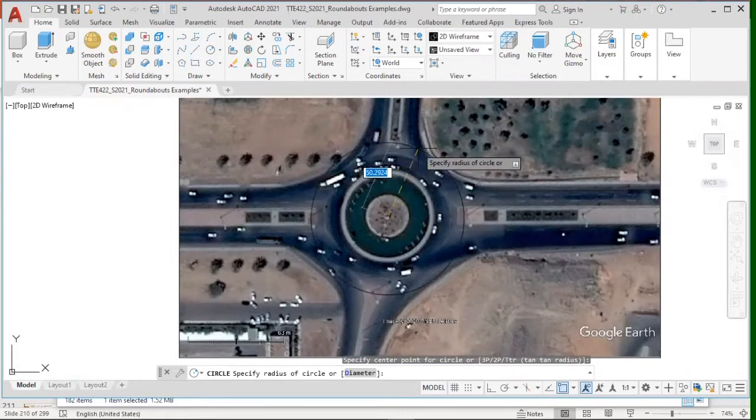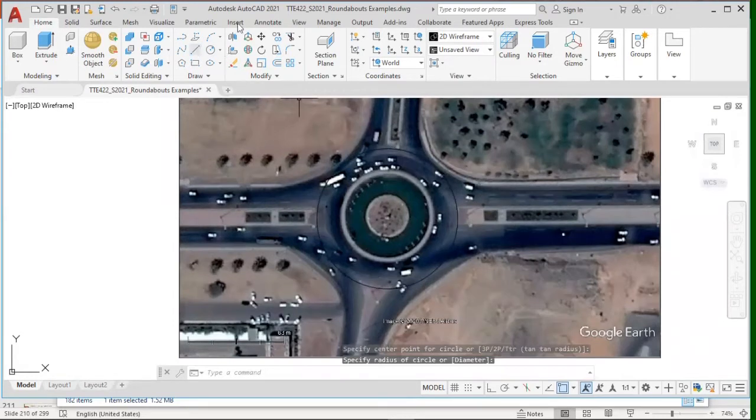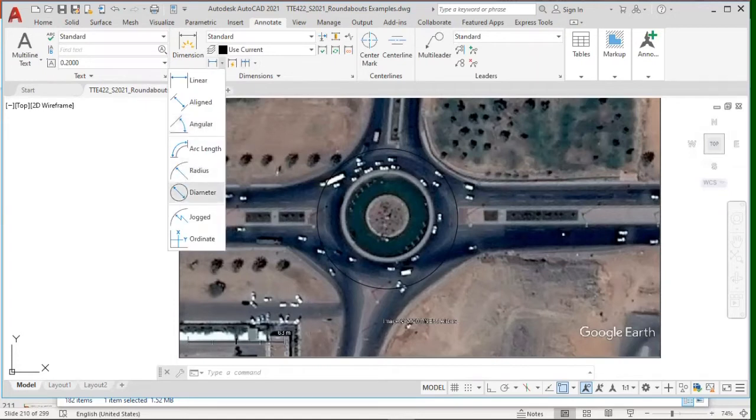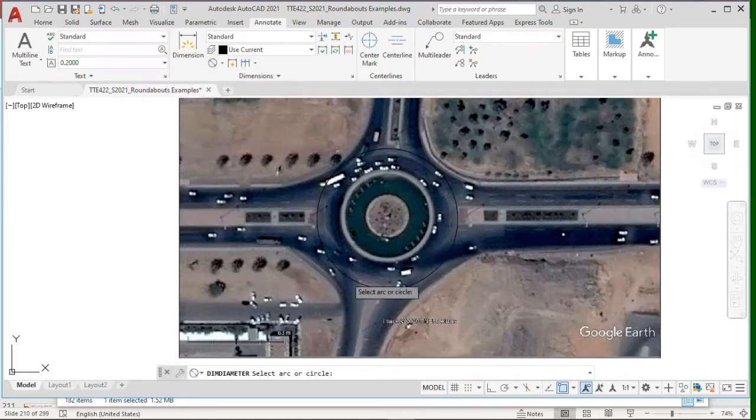Let's draw a circle to see. So that's the circle. Okay, so that's almost the roundabout. You can see here. Okay, let's measure the diameter. Go to annotate and scale. Look for the diameter. So the diameter here is 92.44 meters, which is within the acceptable range. So the diameter here is no problem.